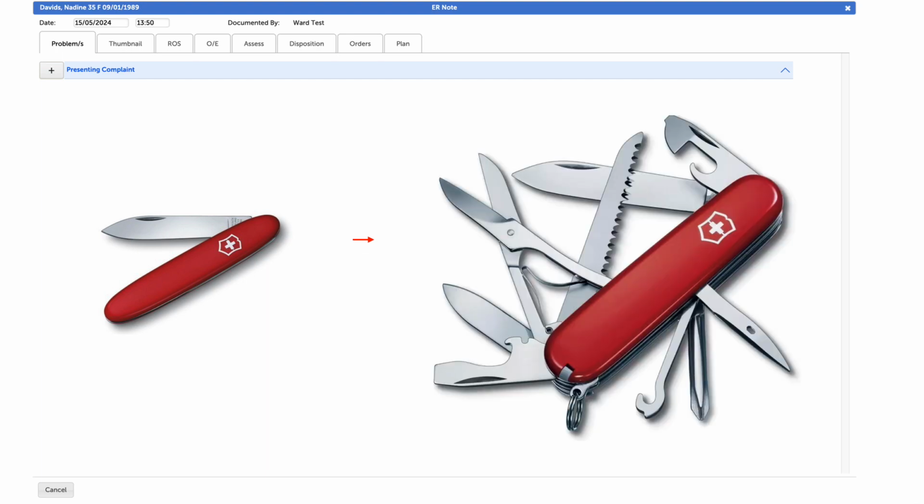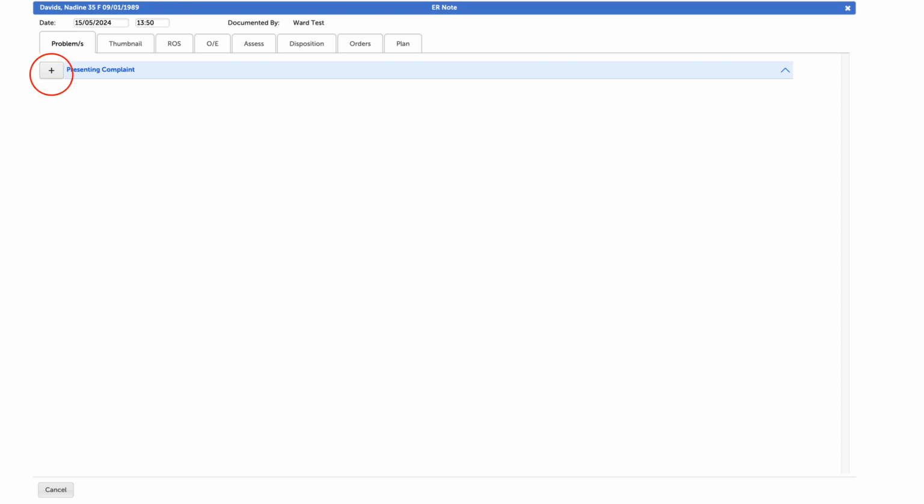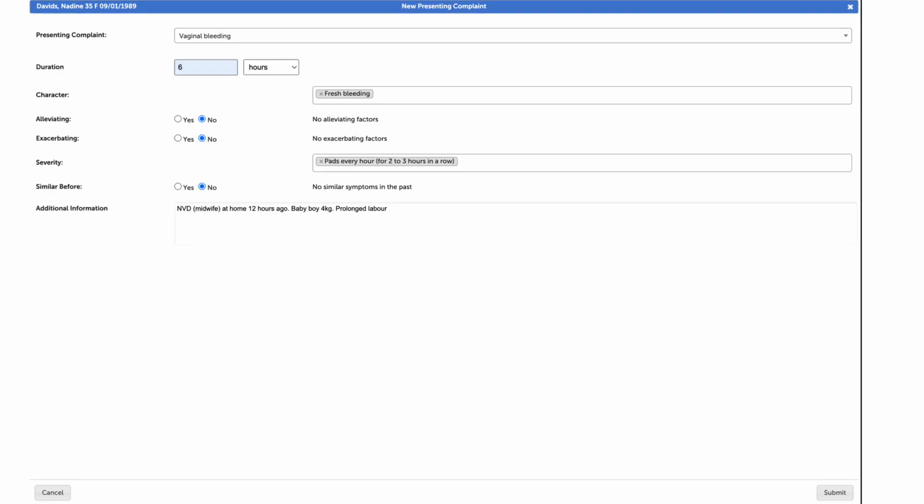So in this case, I'm going to go ahead and click on that plus button, and one gets a chance now to enter the presenting complaint, in this case, vaginal bleeding. Now, the principle here is I could have just entered vaginal bleeding and nothing else and finished this note, and one would have had a note saying this patient presented with vaginal bleeding and nothing else. So that's what I mean by it can be very simple to very complex.